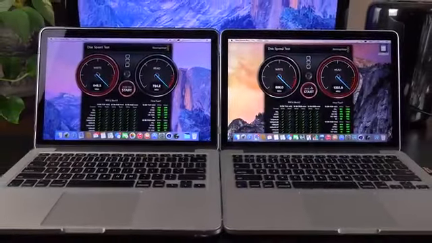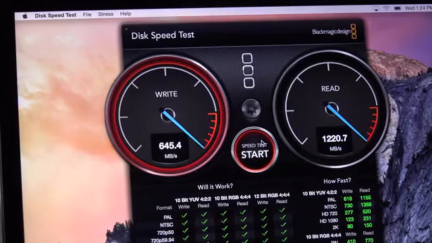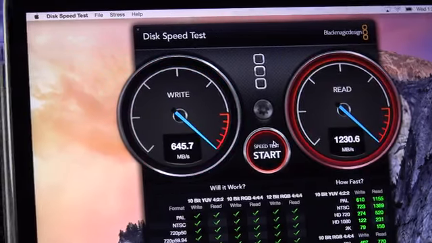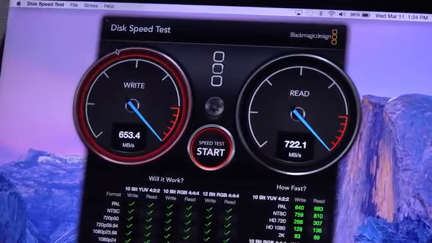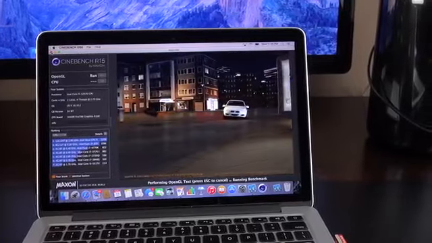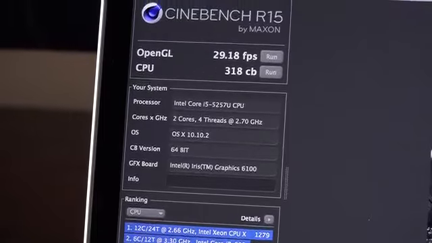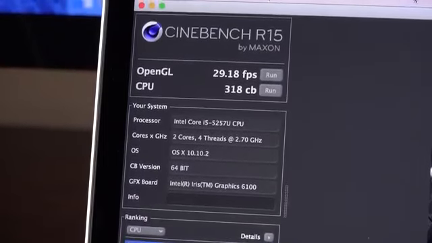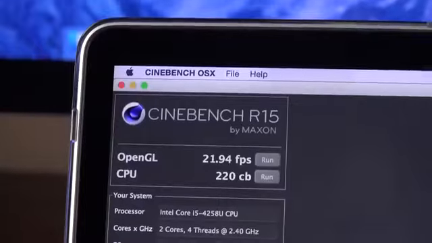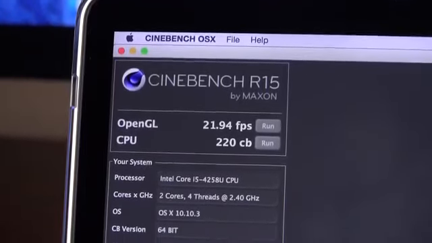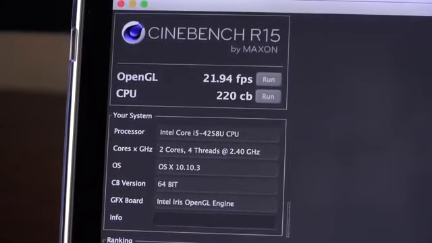Now, in terms of the speed of our SSD, we're seeing big gains here on the read speed. So we go from 730 on the last generation to 1300 on the new one. The write speed's about the same, 700 versus 700. Next up is Cinebench, which will give us an idea of the graphics performance of the new MacBook Pro. So in terms of OpenGL, we scored about 30 frames per second, and the CPU scored about 318. Now, we compare this to the previous generation, which scored 22 frames per second and 220 CBs. That's a pretty big gain here, so graphics is definitely the biggest gain in terms of system performance.